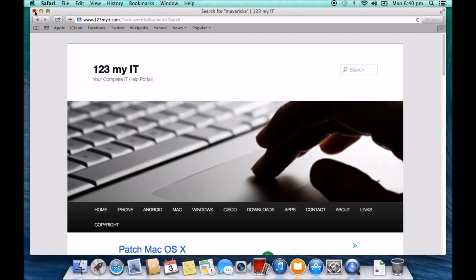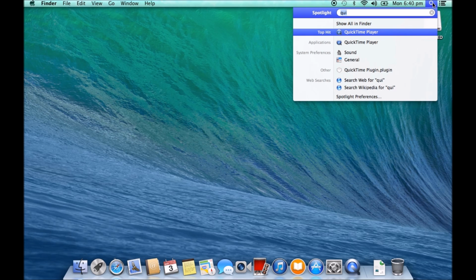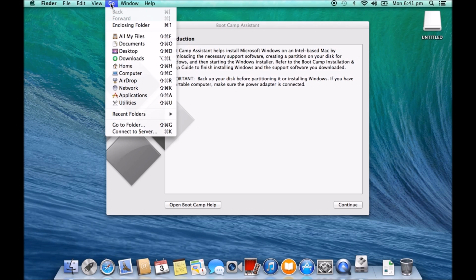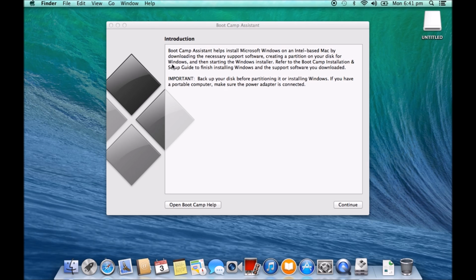But this tutorial is how to install Windows 8.1 on Mavericks. So we'll start that off. To do that, you actually need to use an application called Bootcamp. Now you can go to Finder and type in Bootcamp here, and then you can run the Bootcamp Assistant, or if you want, click on Go to Utilities, and you can run Bootcamp from here. Once started, it should come up with the Bootcamp Assistant. You just want to click Continue.